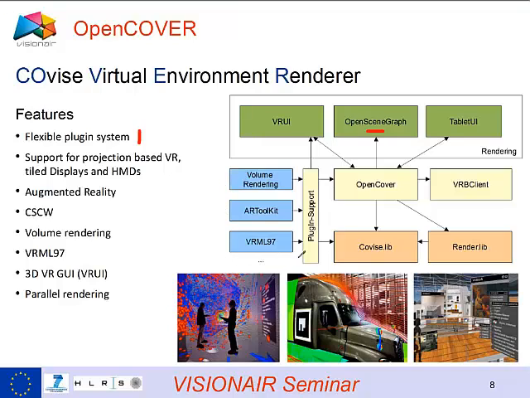So this plugin can be loaded online, while the system is running in the cave, for example, and just reads your data and gets it into OpenCOVER or COVISE respectively. OpenCOVER is capable of using all kinds of projection-based displays, virtual reality environments, or HMDs. Of course, as you see at the bottom of the slide, you can use this COVISE tool OpenCOVER for augmented reality too.